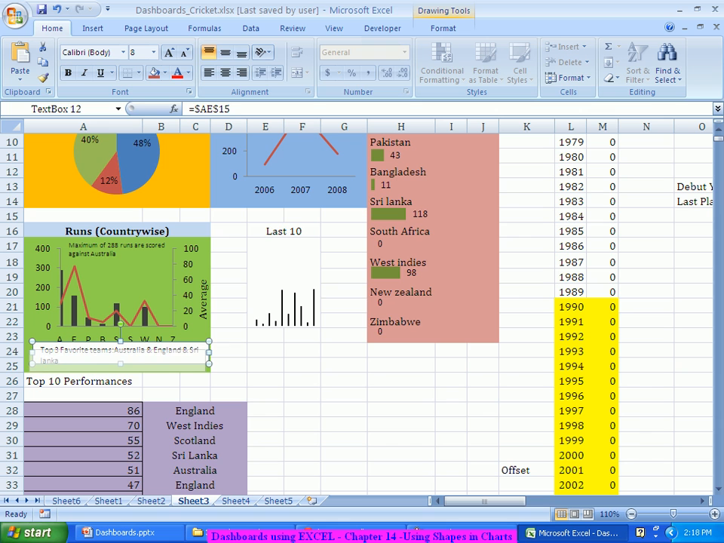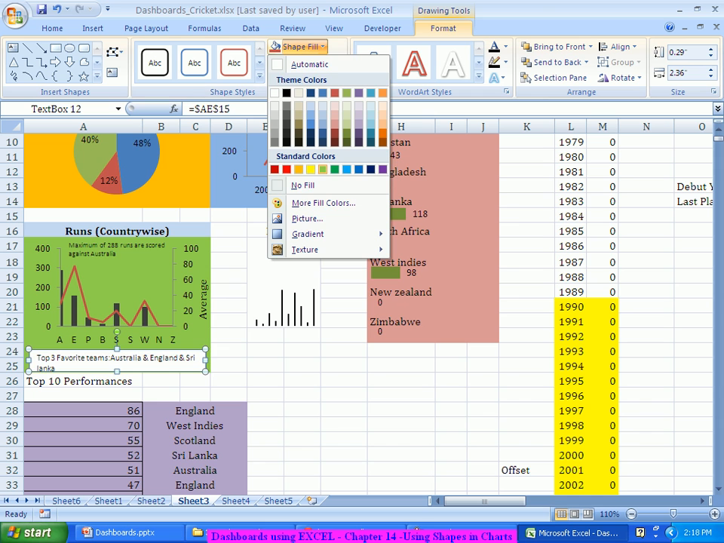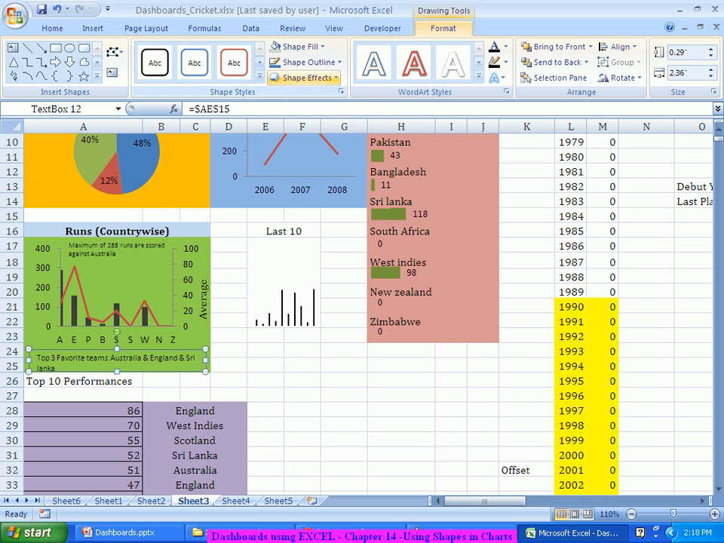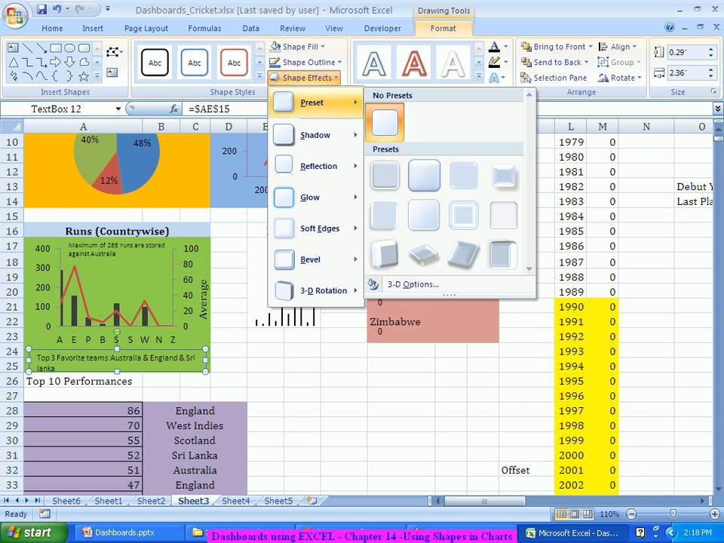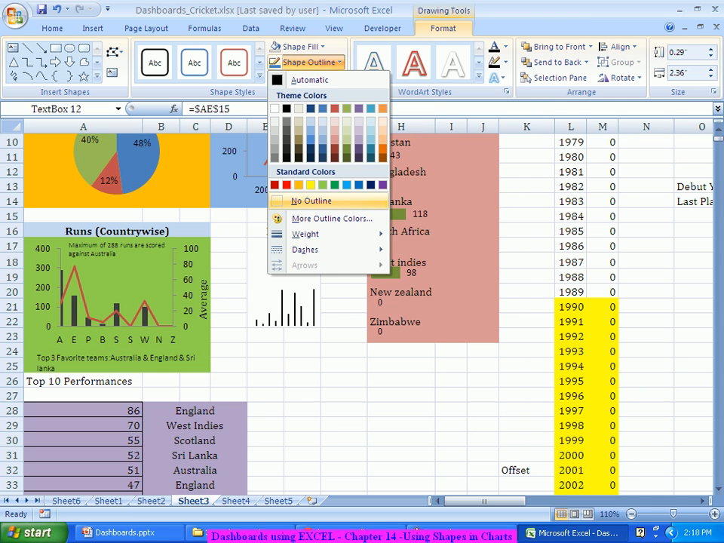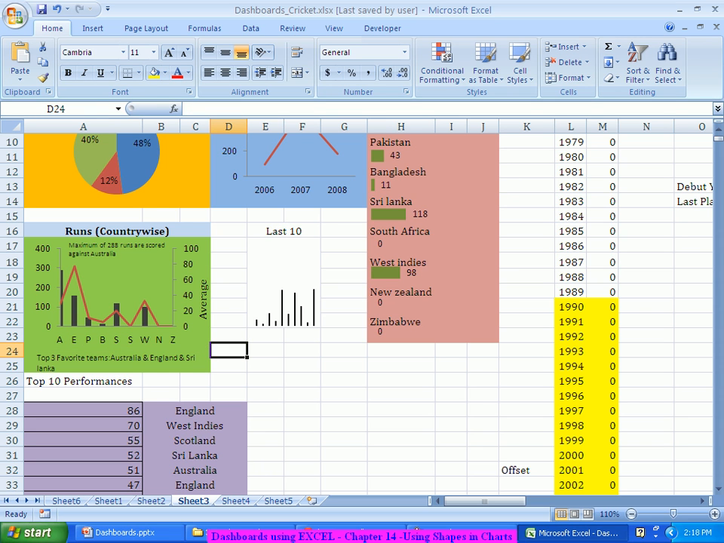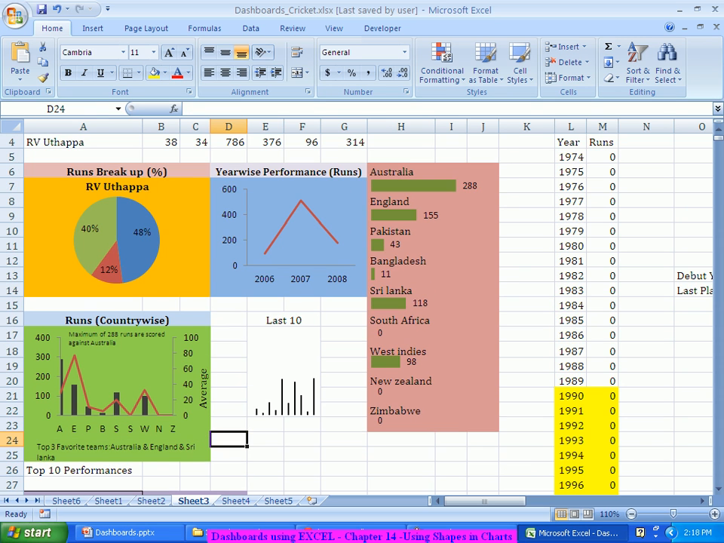And again you can remove the color, fill, everything. Right, so you can very well get into the formatting, shape fill, nothing, and even the outline is nothing. Now you are getting exactly as one more text place. These are the top 3 favorite teams. Now again change it.